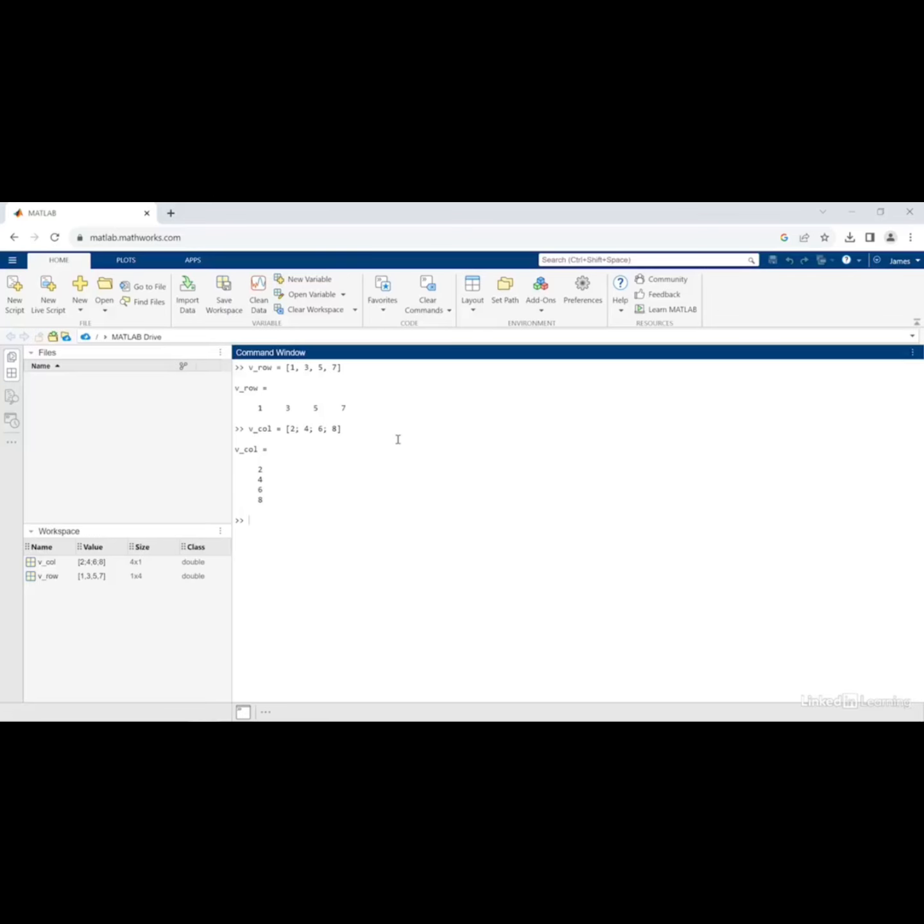In matrix multiplication, the number of columns in the first element must match the number of rows in the second element. So v row is a 1 row, 4 column matrix or vector, and then v col has 4 rows and only 1 column. So that means I can multiply them in either order. So I'll start by showing you v underscore row times v underscore col for column and enter. And the result appears as the number of rows in the first element and the number of columns in the second.